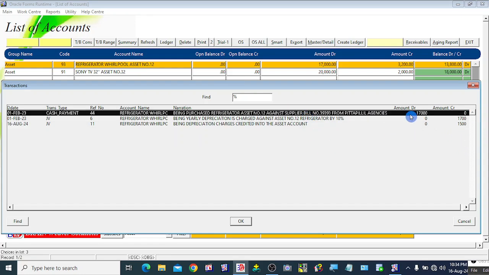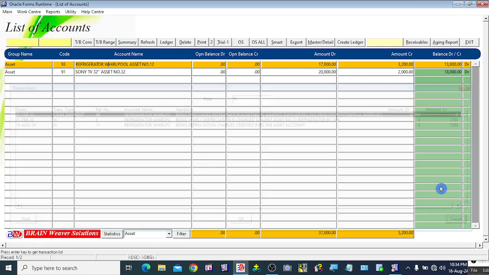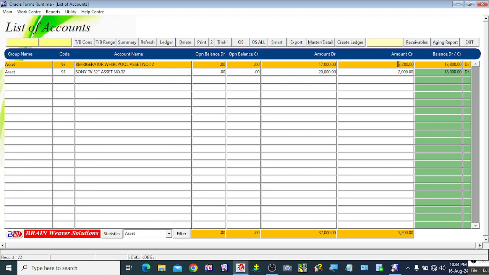So from the asset value 17,000, we have deducted the total depreciation value, and it is coming 13,800. The total depreciation value we have credited in this asset account is 3,200. The asset value was 17,000, and at the moment the net value of this asset is 13,800.